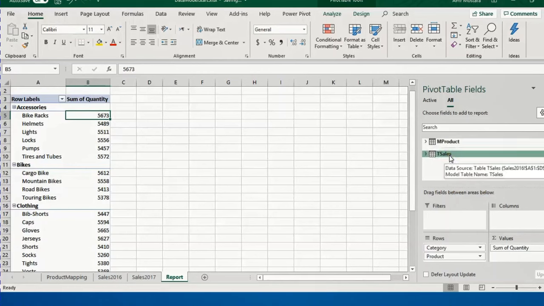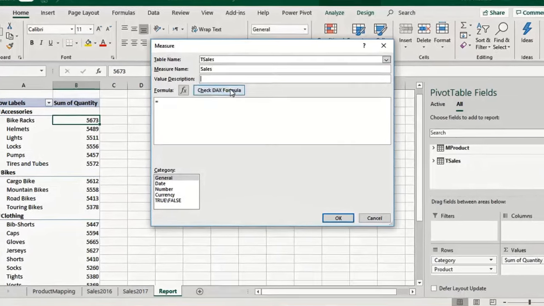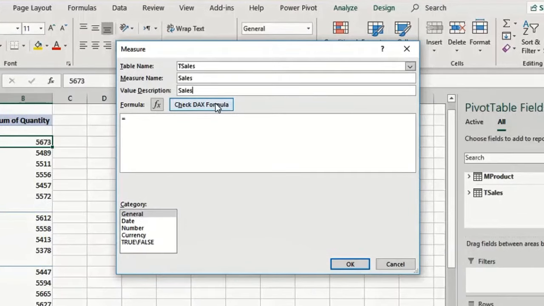Just highlight the T sales table, right click and click on add measure, and then you can give a name to your measure. This should be the sales, and some description. I'll call it sales amount after discount. So I start here. I need a formula to iterate over all rows inside the T sales table and bring from the other table, the M product table, the price, and then merge both together and calculate the revenue or the sales for each line.